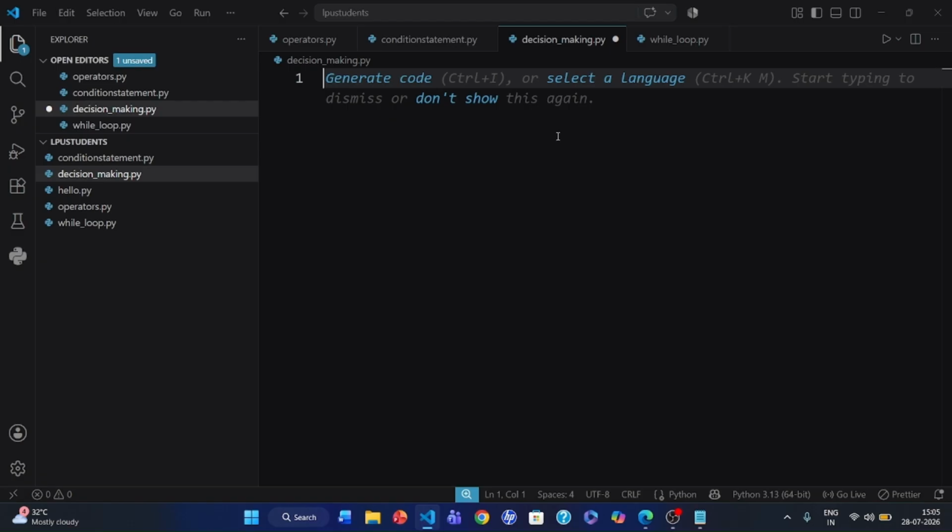Initially, i is equal to 1. Python checks i is less than or equal to 5. The answer is true, so Python prints 1. Now look carefully. After printing, we never change the value of i. It's still 1. Python again checks i is less than or equal to 5. Again the answer is true. Again it prints 1. The process continues forever. Since the condition never becomes false, the loop never ends. This is called an infinite loop.